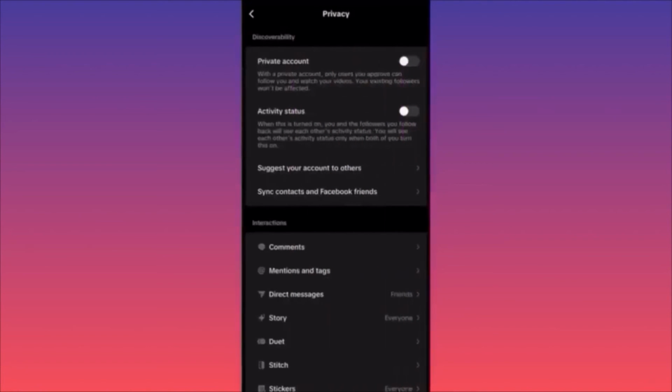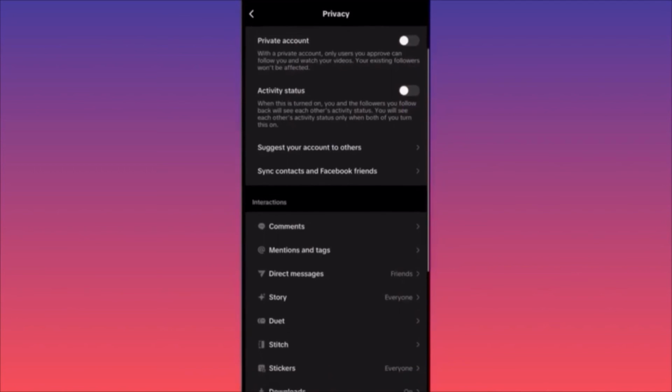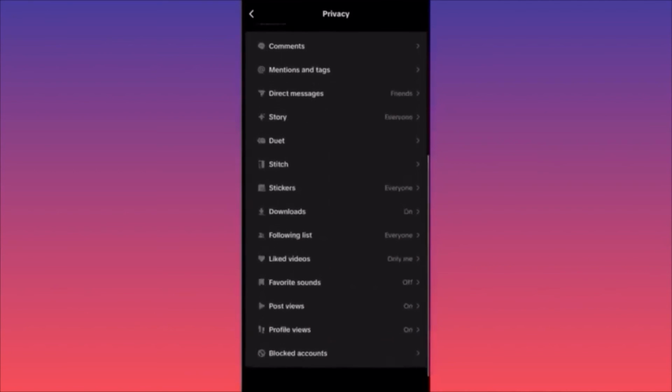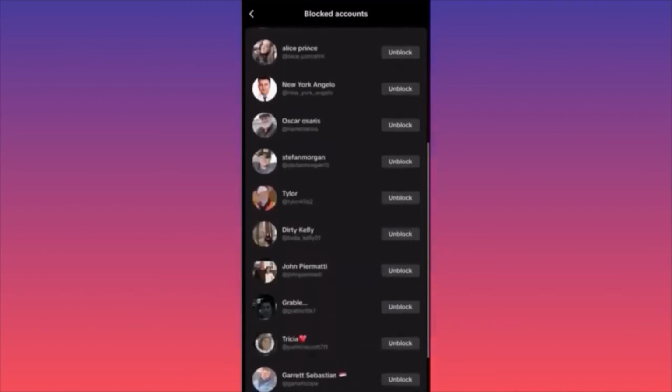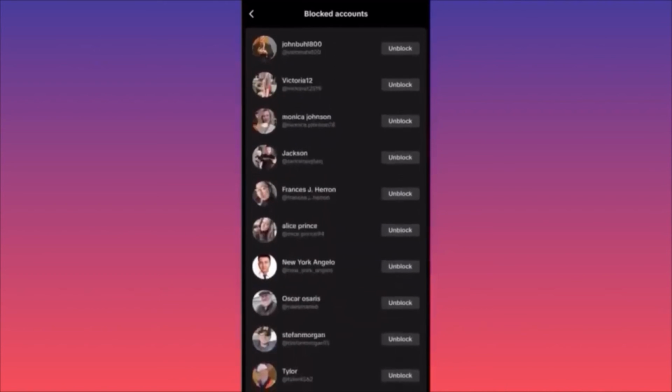I want you to slowly scroll all the way to the bottom of the page. The last option is blocked accounts. Well, there we have it. There's a bunch of accounts that we've blocked previously. Now let's unblock someone over here. Click on block, and the account was just unblocked.